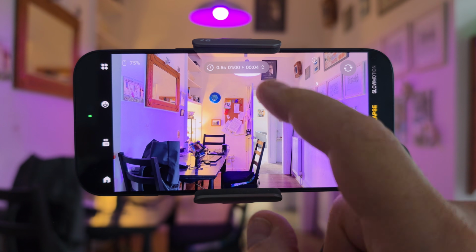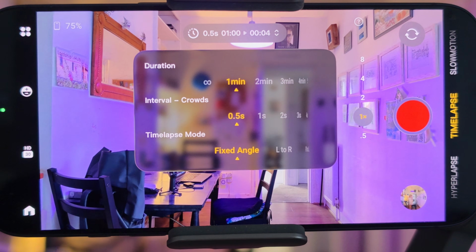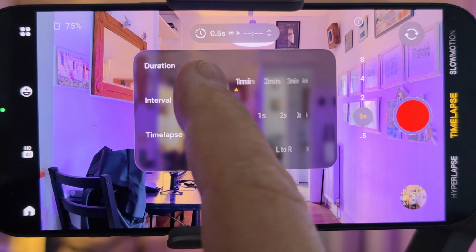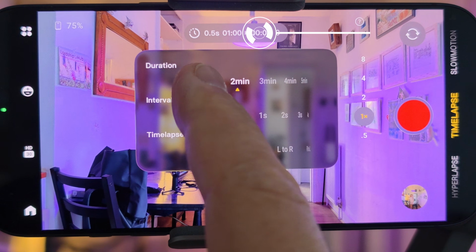The first setting is duration. And that is actually the setting for how long you want the camera to be shooting for. So this isn't how long the final time lapse will actually be.